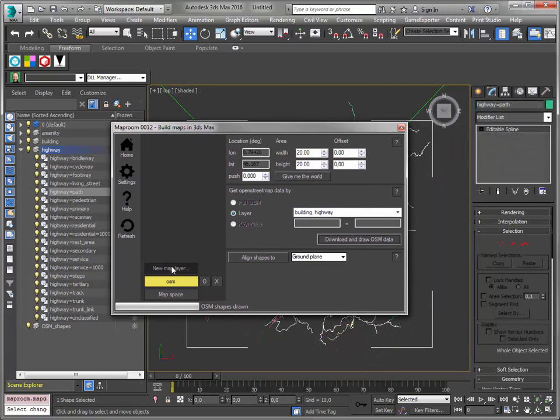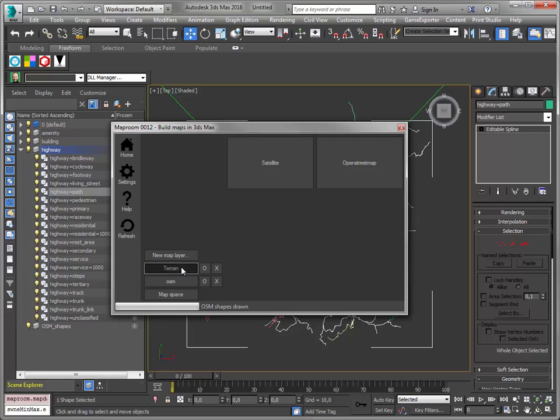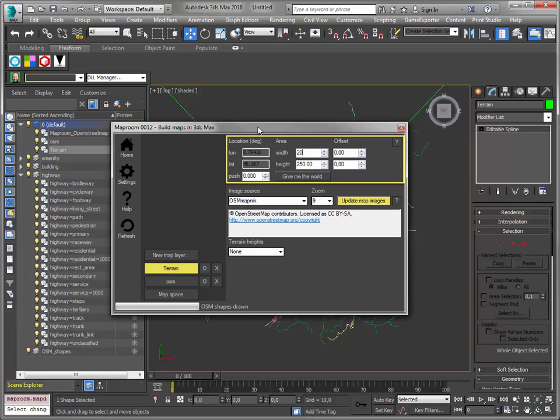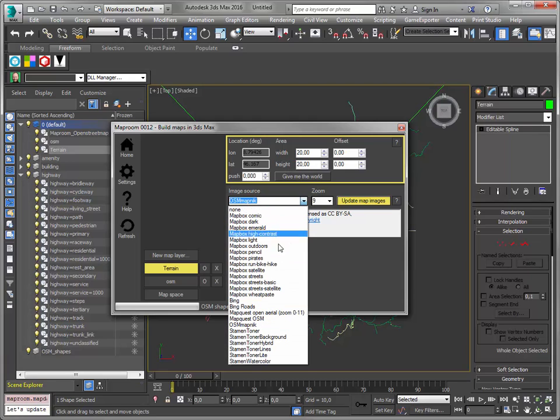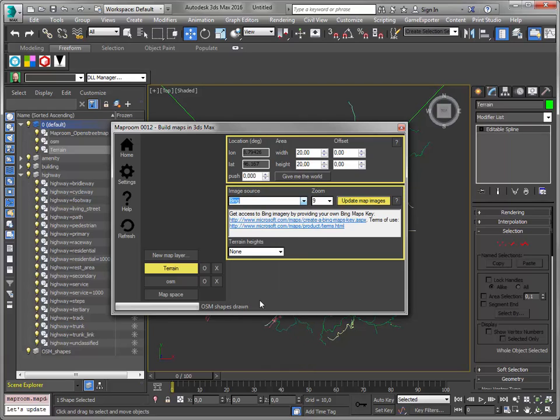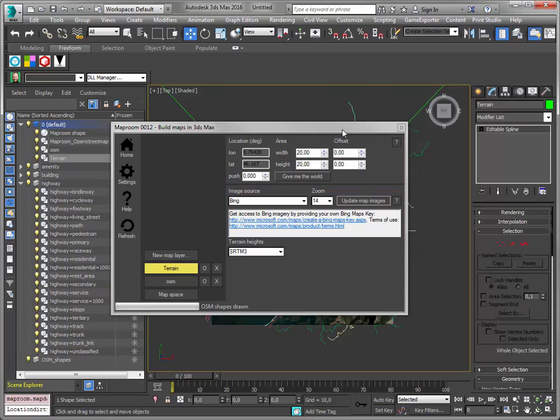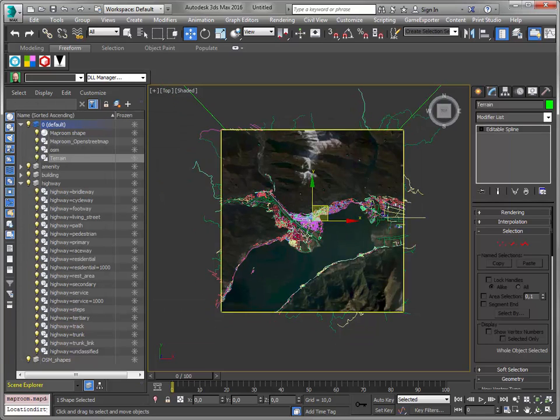Let's get in here and add a new layer. Add a satellite layer. Terrain, I'm going to make it the same size, which was 20 kilometers, I think. Yes, let's get Bing images, put it to 14, and I'm going to put in terrain heights because this area is very nice and hilly and mountainy actually. It's going to download the images and download the terrain heights. It takes a while depending on what you have cached already. There it is. Move this to the side.